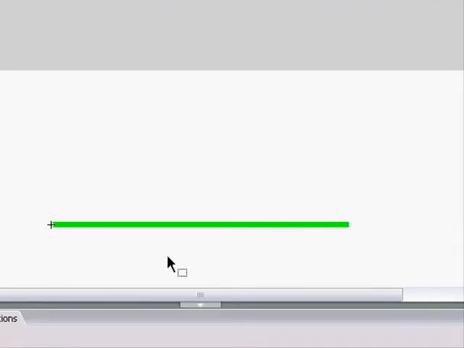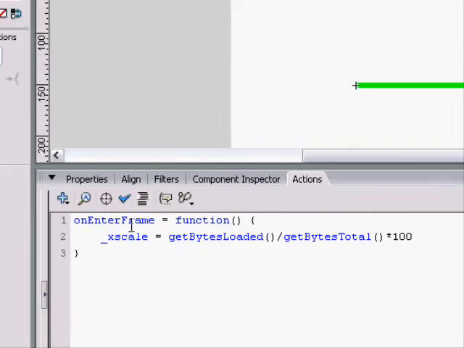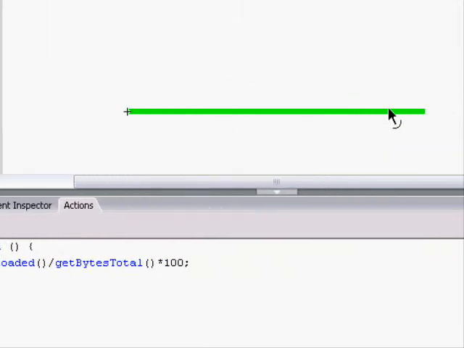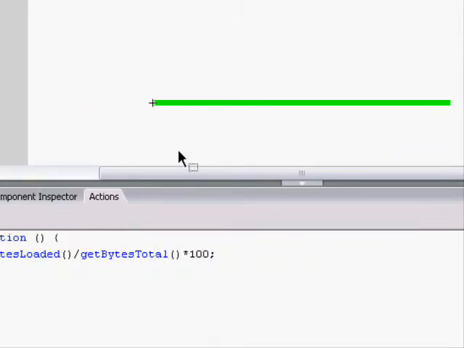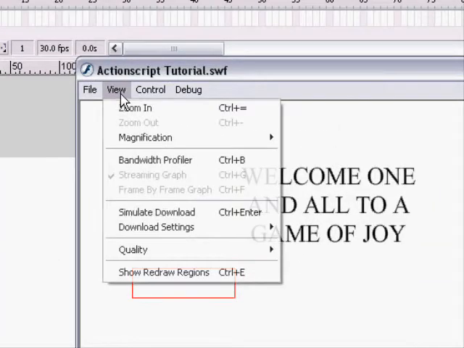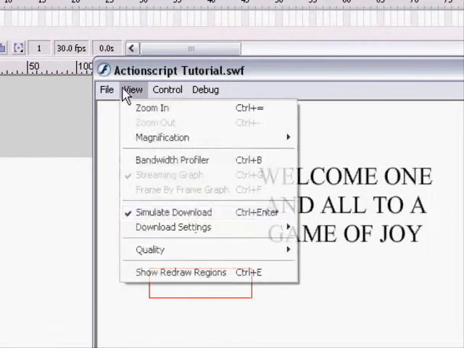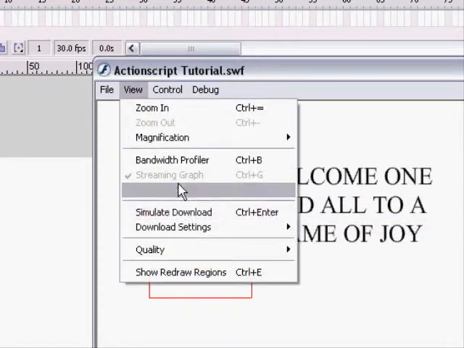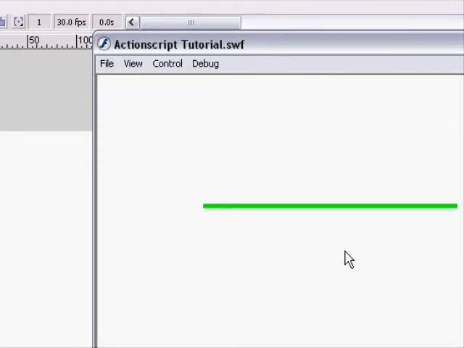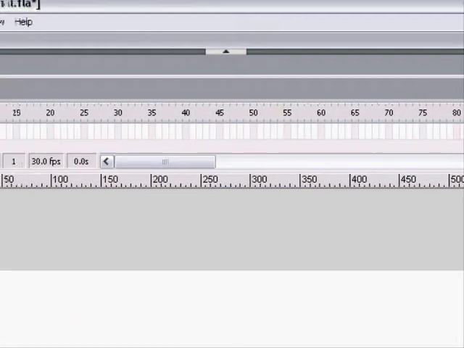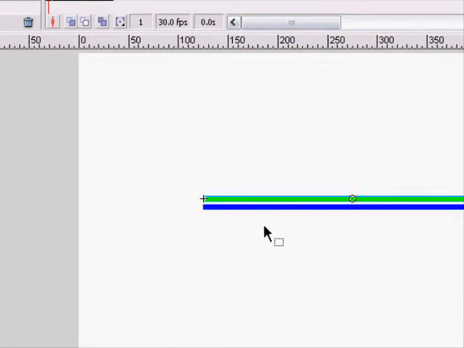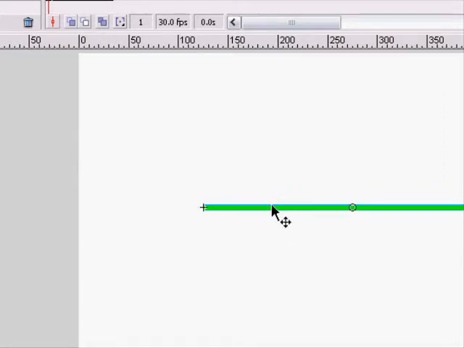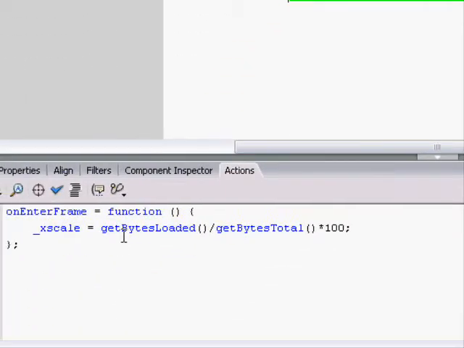But I don't have that much. I don't have that many bytes in the game total right now. It's kind of a small game. But when you get big games, loading bars are really necessary. And you just do that, and when you simulate the download, it'll do it. And let me see if it will do it better this way. I'm a little confused, one second.